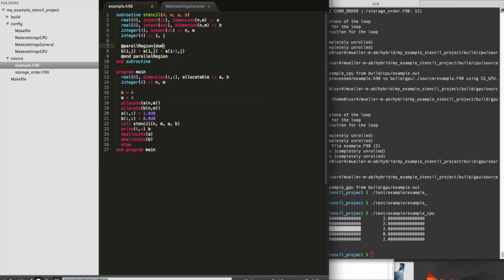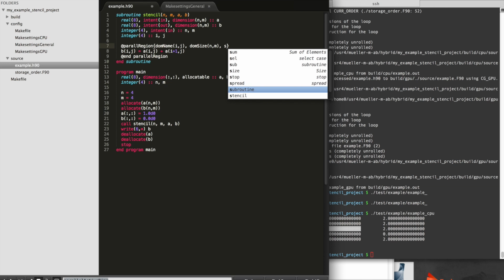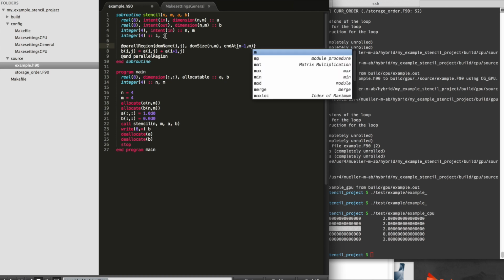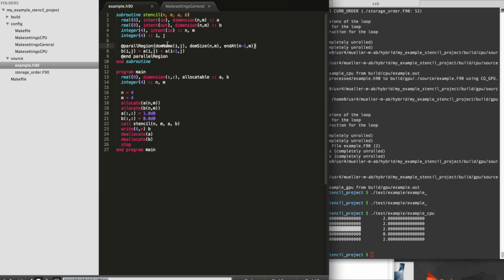And for this we specify the domain name ij. And we also need to give it a size for the domain. In this case we use the full domain size, n and m. The start is okay like this, but we need to tell it to stop at n-1 and m-1, such that we don't run over the array boundaries.